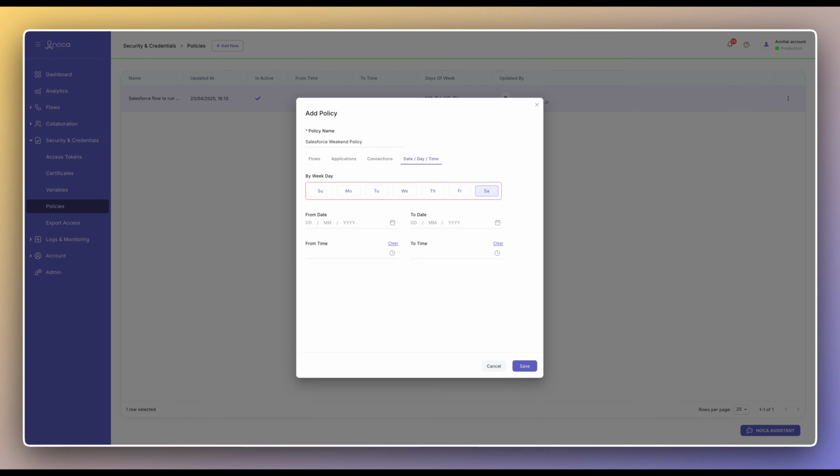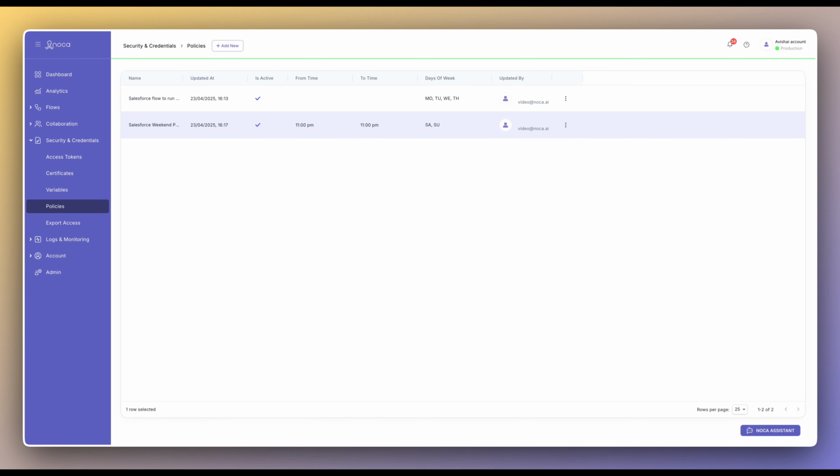So since I've selected the weekend, it's very easy for me to select Saturday and Sunday, and I can decide which day it's going to run. So I'm going to select this coming Saturday, the 26th, and we're going to run it till May 31st, Saturday. And you can decide what time this will start. So I'm just going to say 12 a.m. and then also end at 12 a.m. as well. And just like that, your policy is now active. There are flexible combinations you can restrict, for example, an app or connection. So this will give you the full capability of doing that.